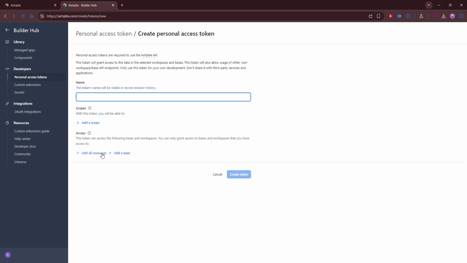After you've selected the appropriate permissions, generate the token. Airtable will create it and display it for you to copy. This step is important because in many cases you may not be able to view the full token again later. Copy it carefully and make sure you store it somewhere secure right away, such as a trusted password manager or another protected location your team uses for sensitive credentials.